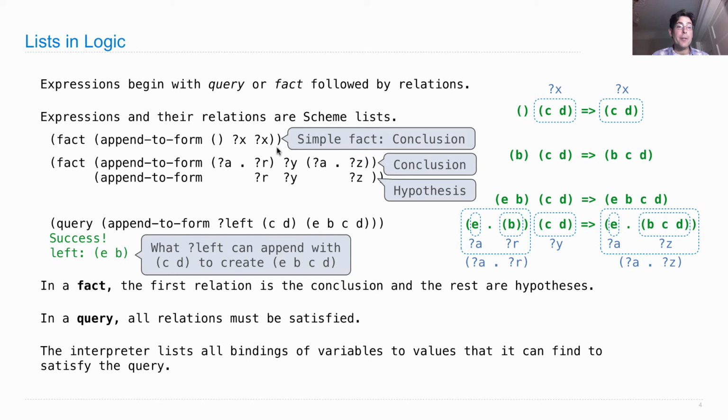Now, in order to conclude the conclusion, we need to have already proven the hypothesis, which we have here. There's r again, there's y, and there's z. So if we know this, then we know this. And likewise, if we knew this, then we'd know that. And so we can conclude that EB is the thing to fill in to left in order to get this whole piece.